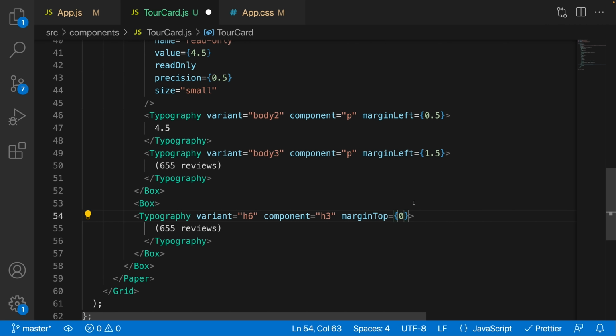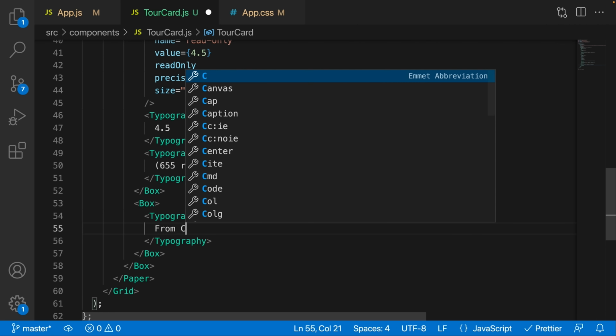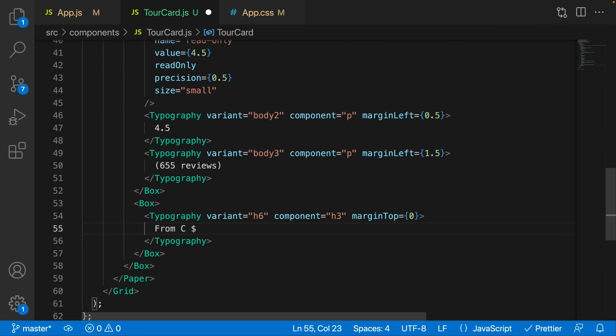All right. So if you were to save this, and then over here we can just say from, I'm going to say C for Canadian dollars, and then I'm going to say, I don't know, $147.